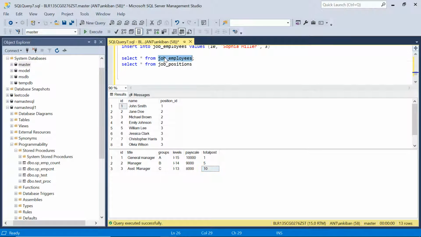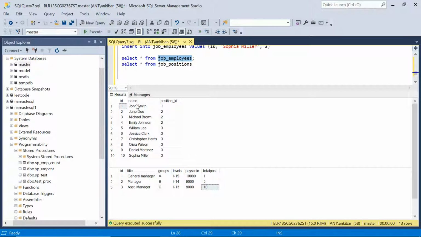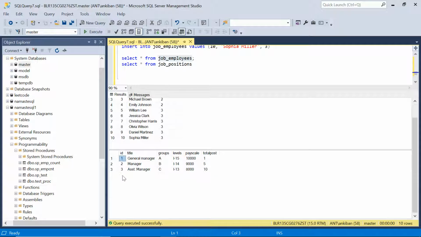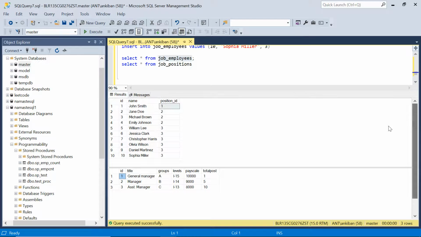The second table is job employees. In this table, we have all the employee details. So we have all the employees and their position ID. This position ID refers to the ID of the job positions table. Which means for job position one, there is one employee, the general manager. For job position two, the manager position, how many employees are there? You see, there are three employees. So there are five total posts, but only three employees working.